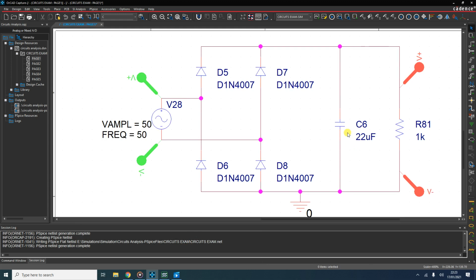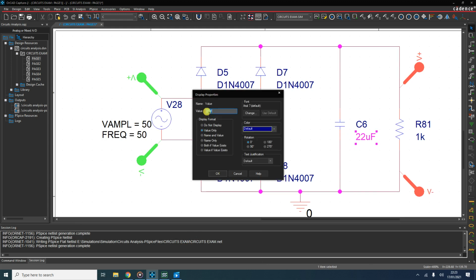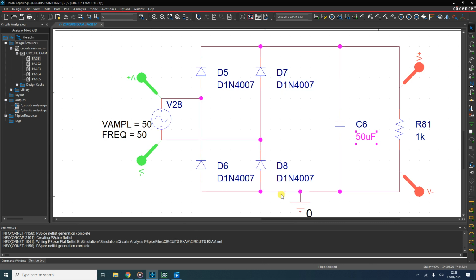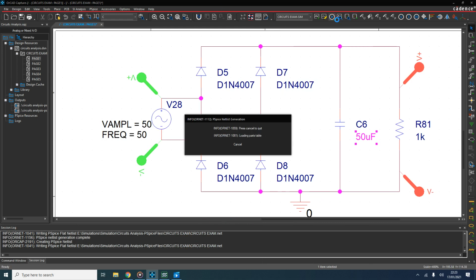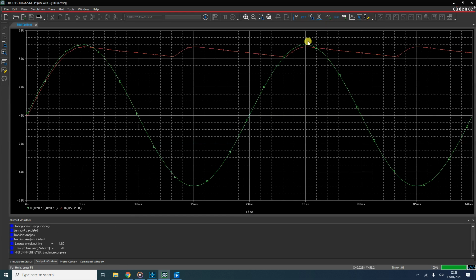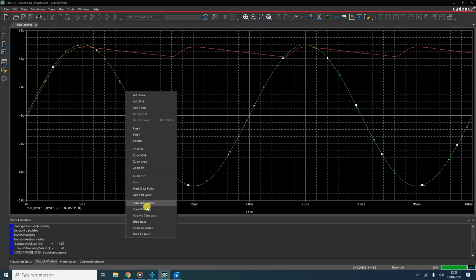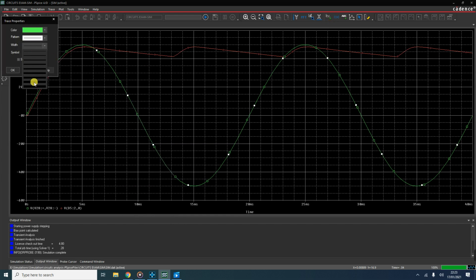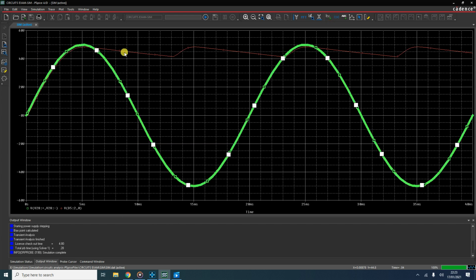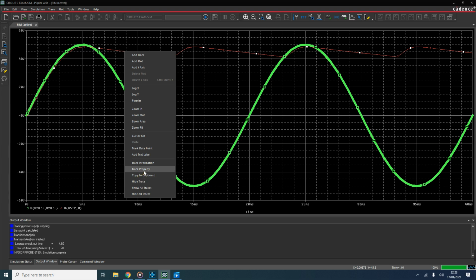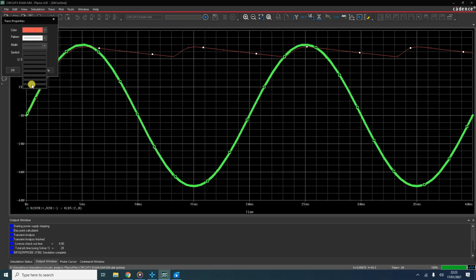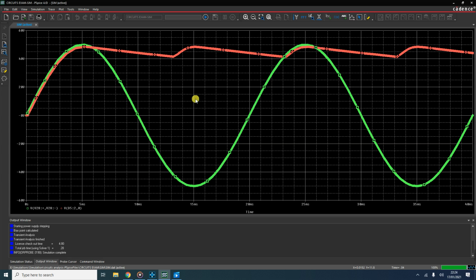Now let us get back the capacitor, and instead of 22 microfarad, let's say we have 50 microfarad. Okay, and launch the rectification once more. That's how you can have it. Let me change the trace property so that we have something very big to see. That is how we can get a full wave rectification with the RC load, with the filtering.